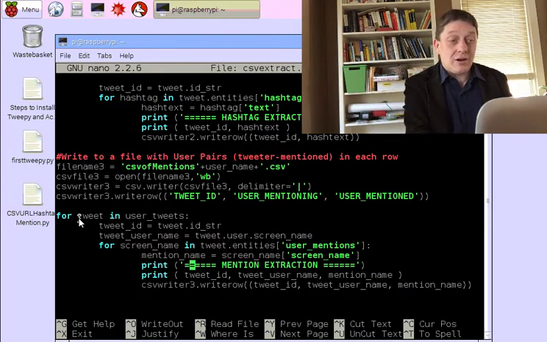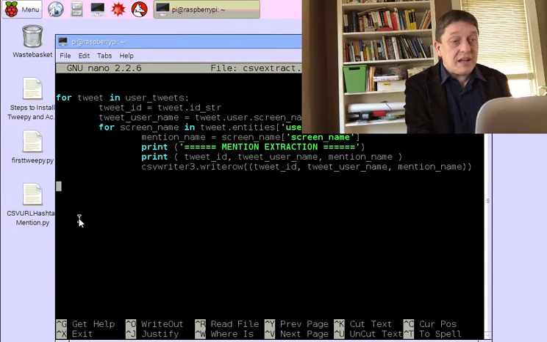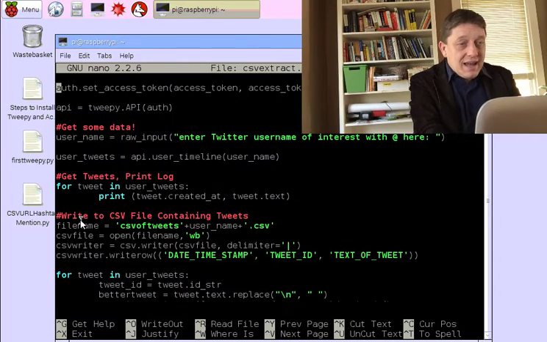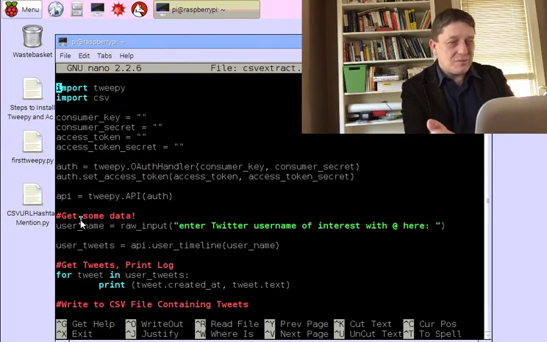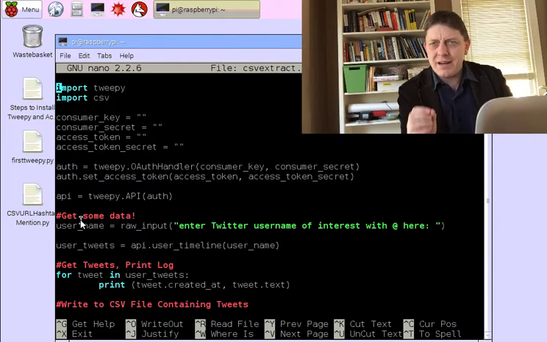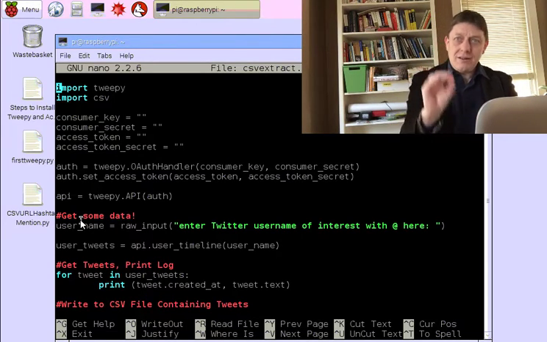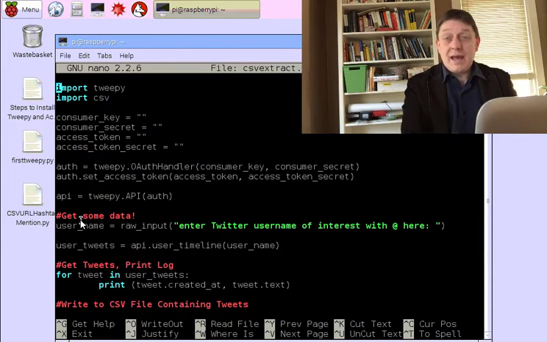It didn't take that long. It took me probably a little bit longer to explain it than to do it. But I'm going to head in now, and I'm going to put in my consumer key, consumer secret, access token, and access token secret into a file. And we're going to run it and see what we get.